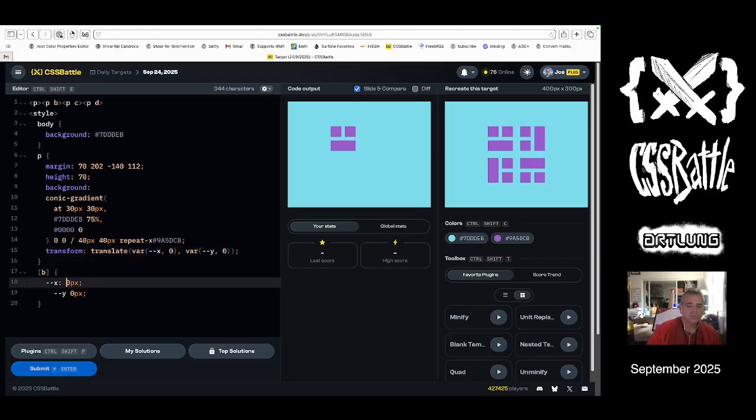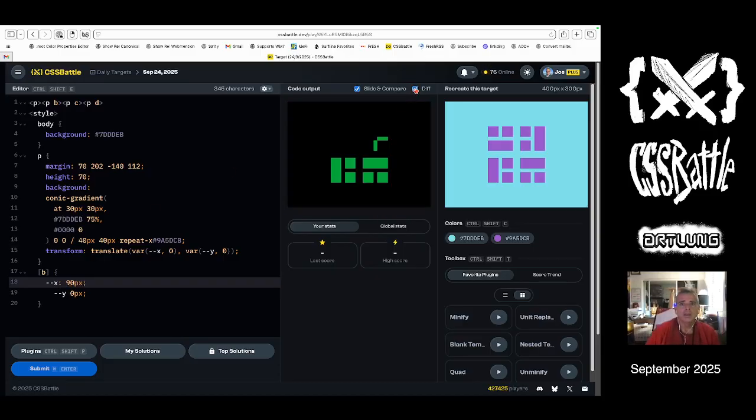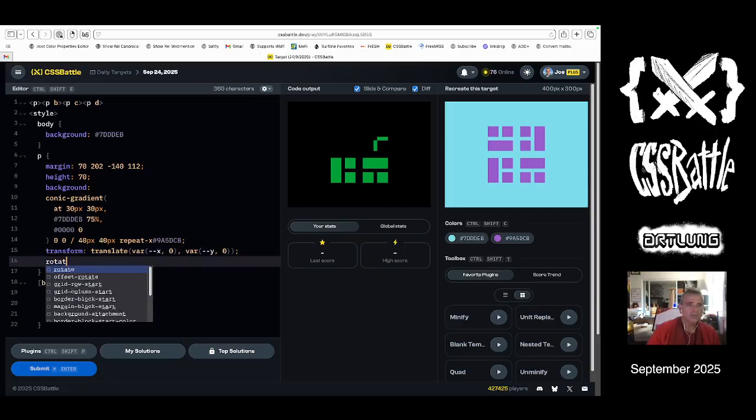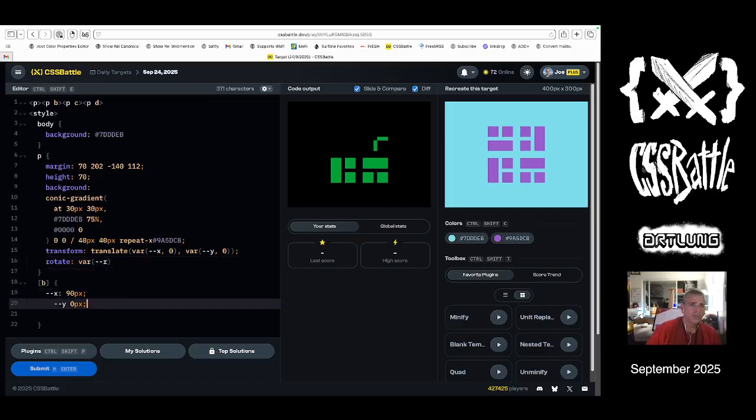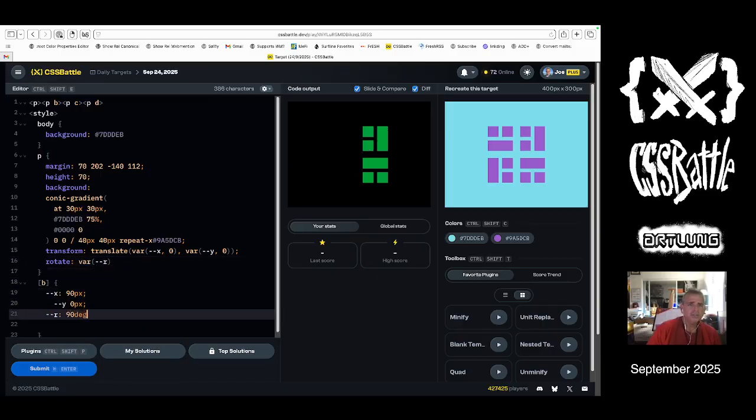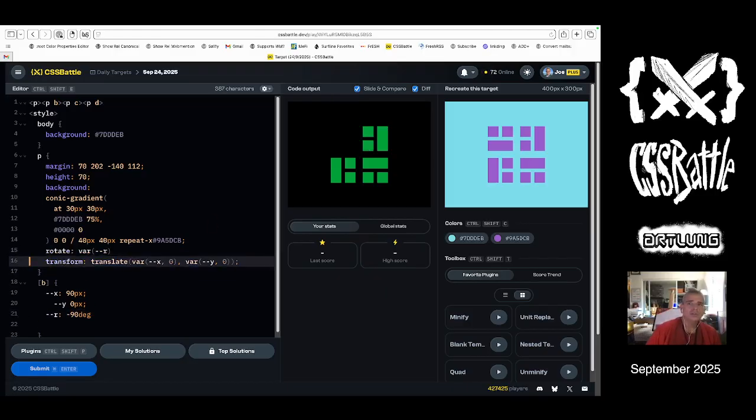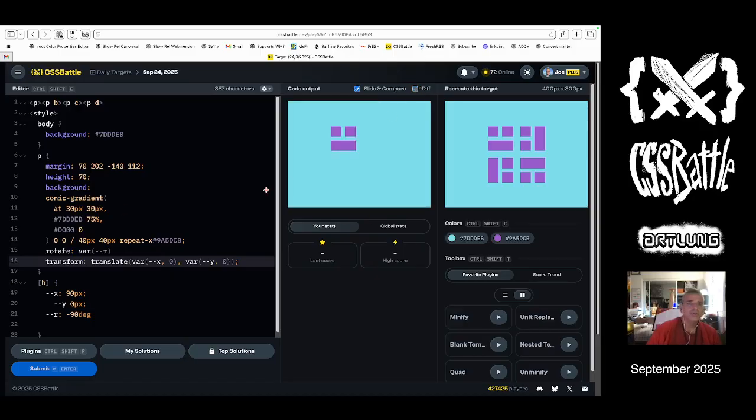Okay, so here's what we were getting at. 60, 70, 80, 90. And then we rotate. So let's do rotate 90 degrees. Minus 90 degrees. Oh, wait, because of the order of things. Oh boy.